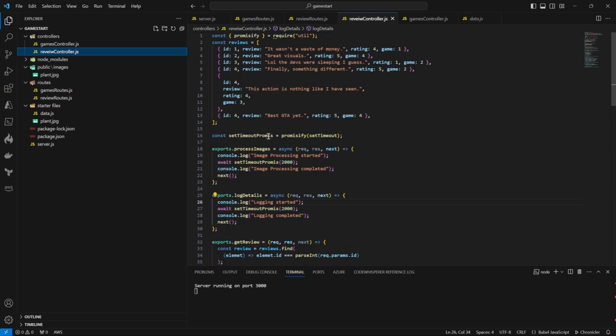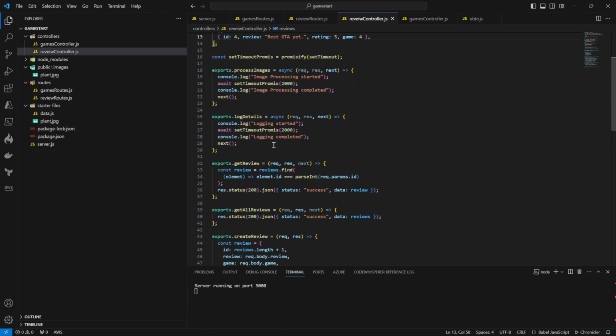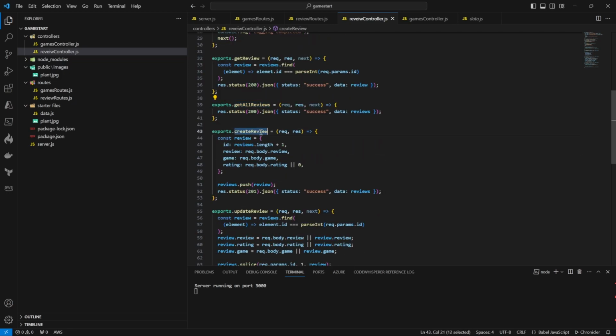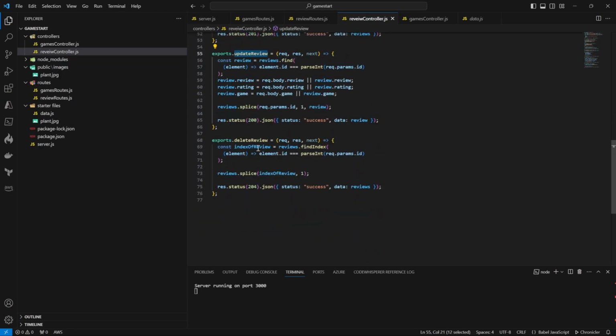Okay, just that we are dealing with review objects now. So I have something like get review, get all reviews, create review, update review, and then delete review. So basically the CRUD operations.